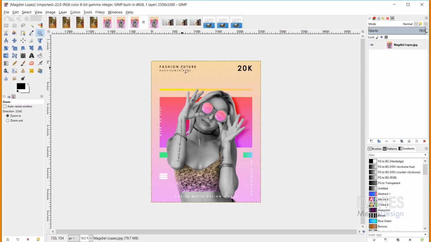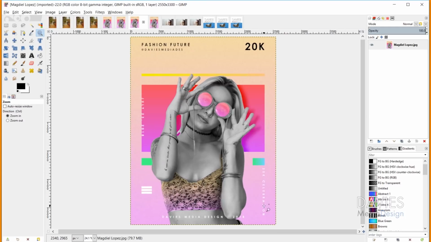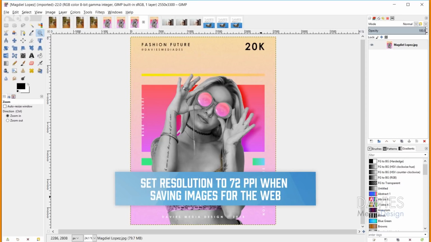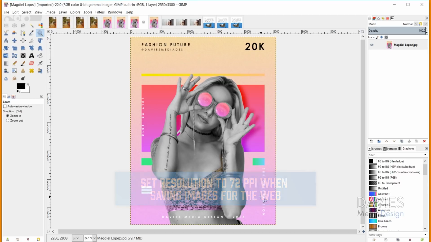So there's not going to be any difference really on our computer screen, which is why when you're saving this for web, you want to just save this as 72 ppi, because even though it's a lower resolution, nobody's going to be able to tell, and the file size is going to be smaller.